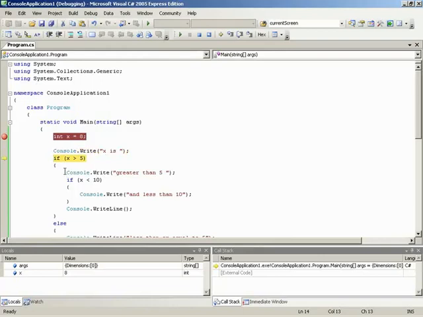So go ahead and step. So we're going to hit here. Good. Step. Aha, so now we're in our true area. So we're going to write out greater than 5, step. So now we're going to perform our nested if statement right here. So another check, which is 8. Is it less than 10?